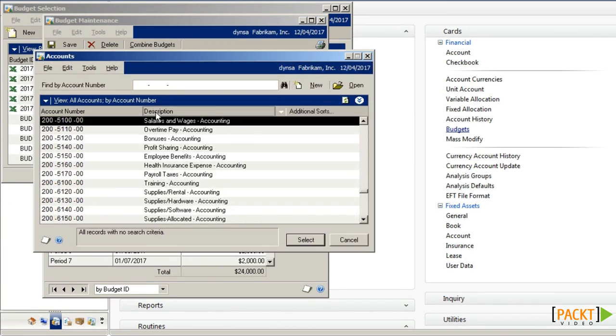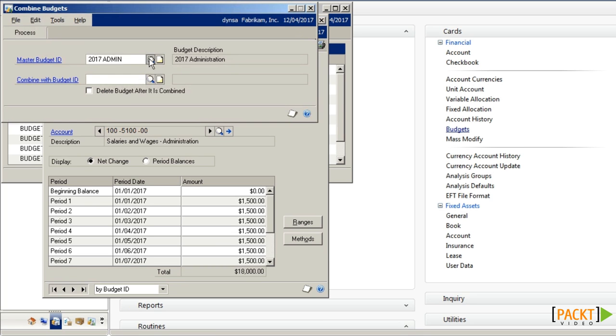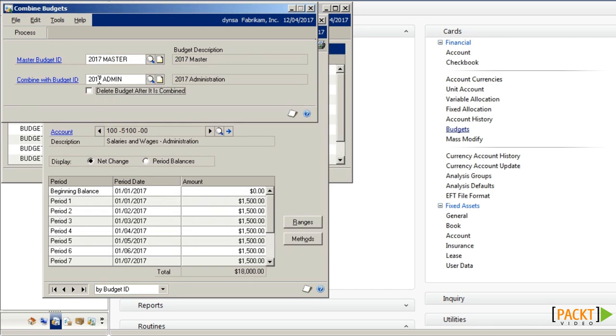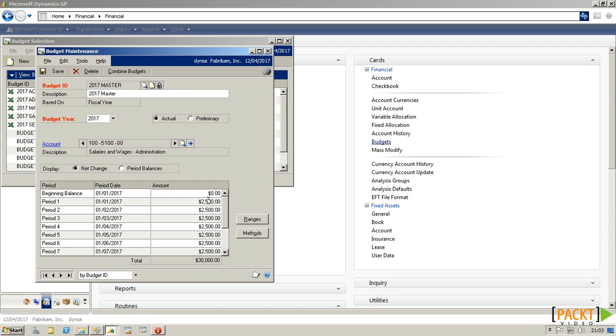If we select a new account code and show this, the salaries and wages for the administration department, which is showing 1000, and if we look at the admin budget, it says 1500. If I do a combine now on this, merge it into the master budget, you'll see that the figures now say 2500 on the master budget. This can be useful if you're wanting to do some adjustments through the year from Excel, but it is something to be very careful of.